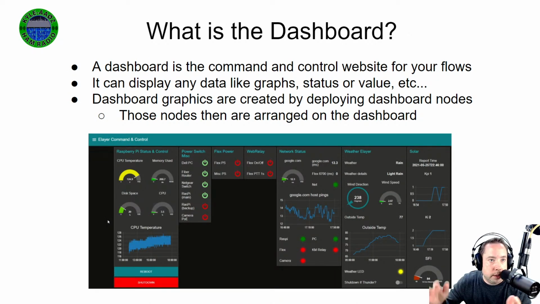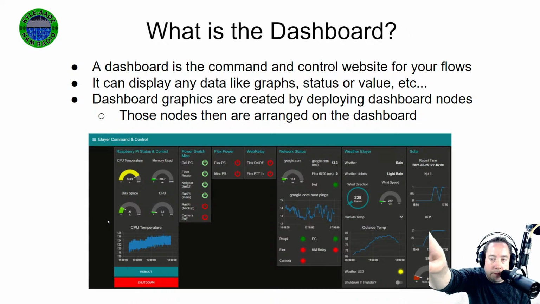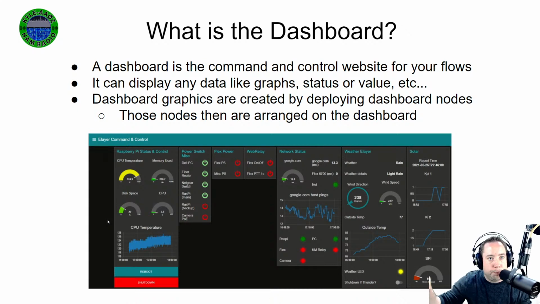What is a dashboard? All right, this is a dashboard. This is my dashboard for my remote system. Basically, a dashboard is a command and control website that controls your flows here. So it can display anything like a graph, a status, a value. You can see a bunch of CPU temperatures. I've got some switches up there. It does a network status. I've got a weather module, something that tells me the KP and the SFI. So it can basically take a lot of things and display them on the dashboard in a couple of tabs, 1 tab, 2 tabs. It's unlimited.